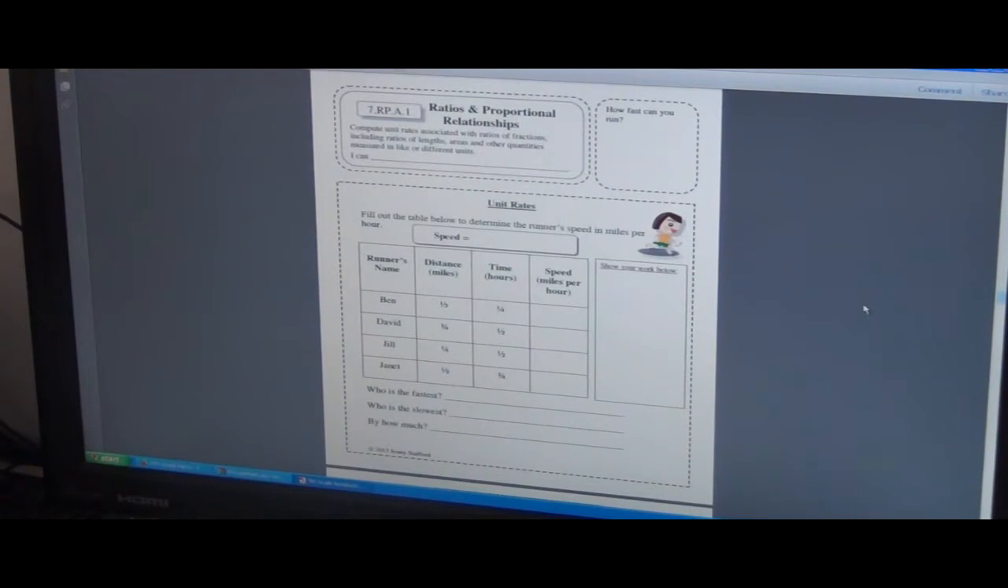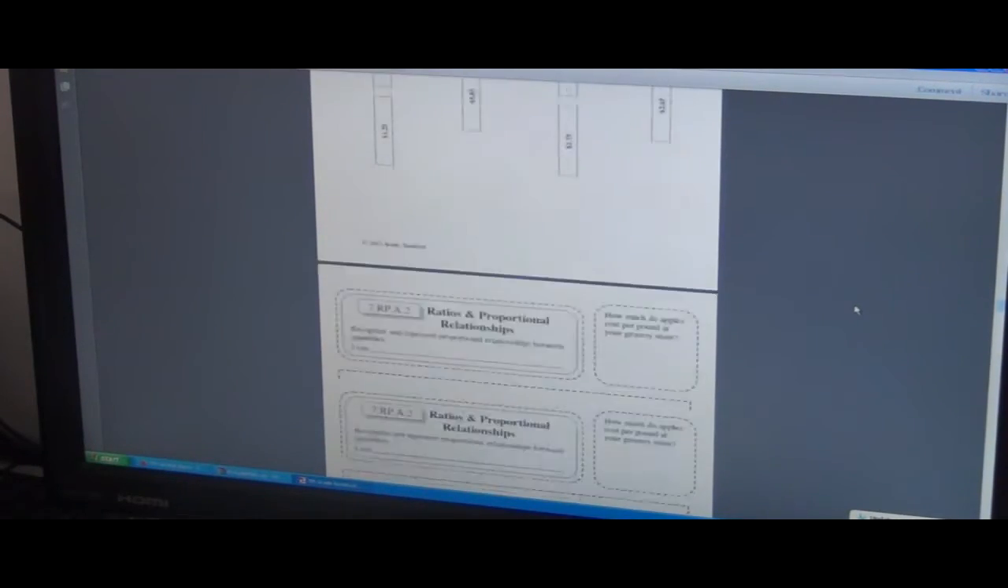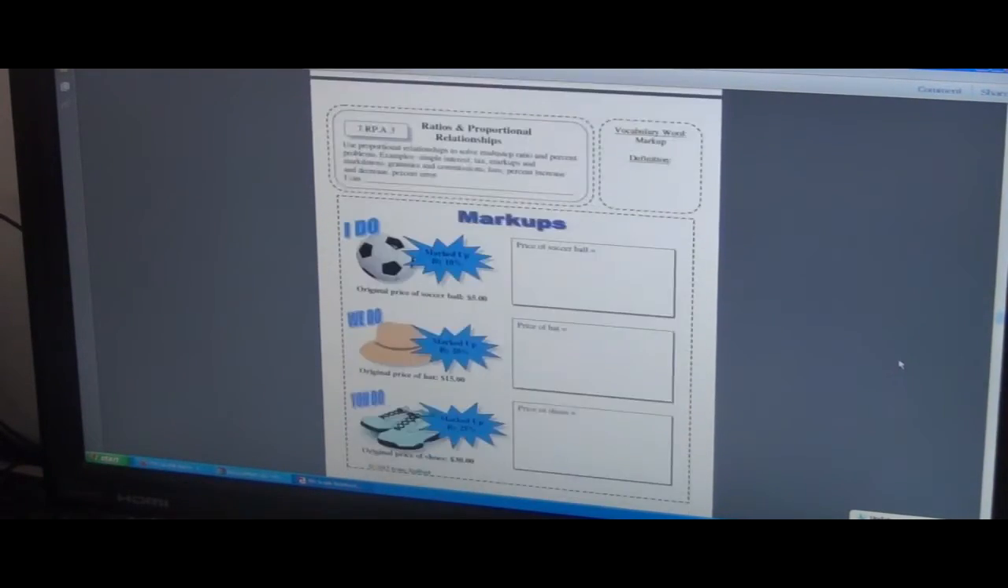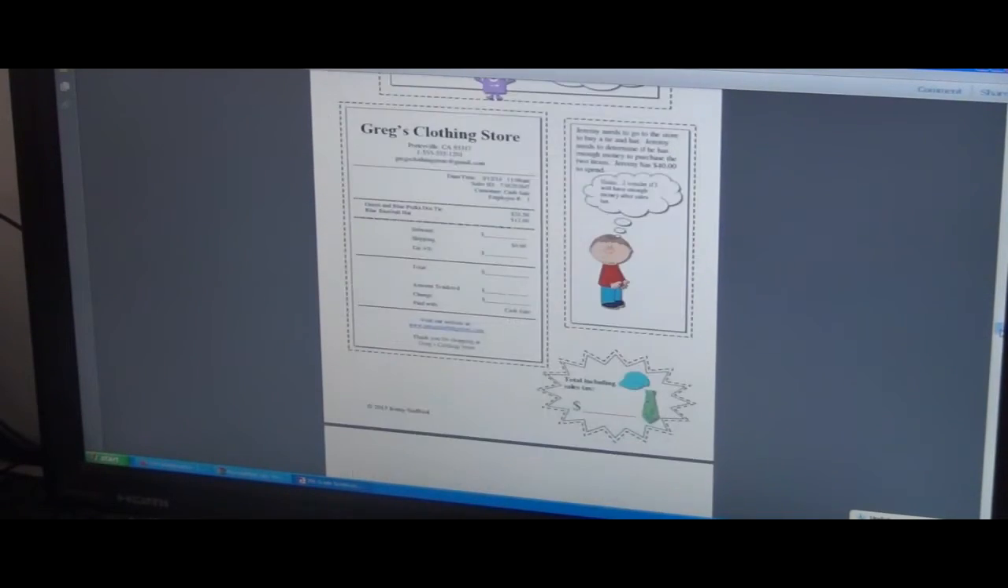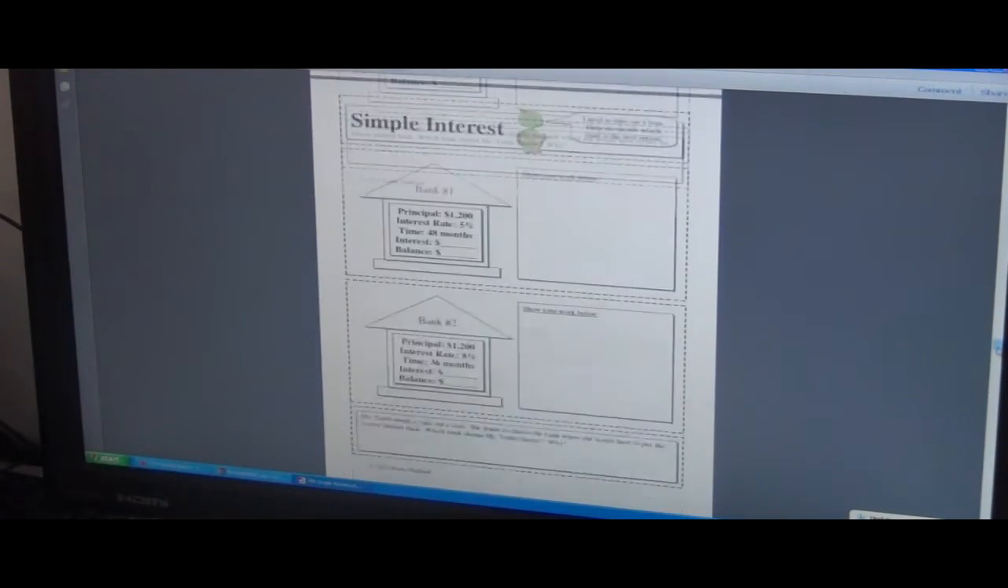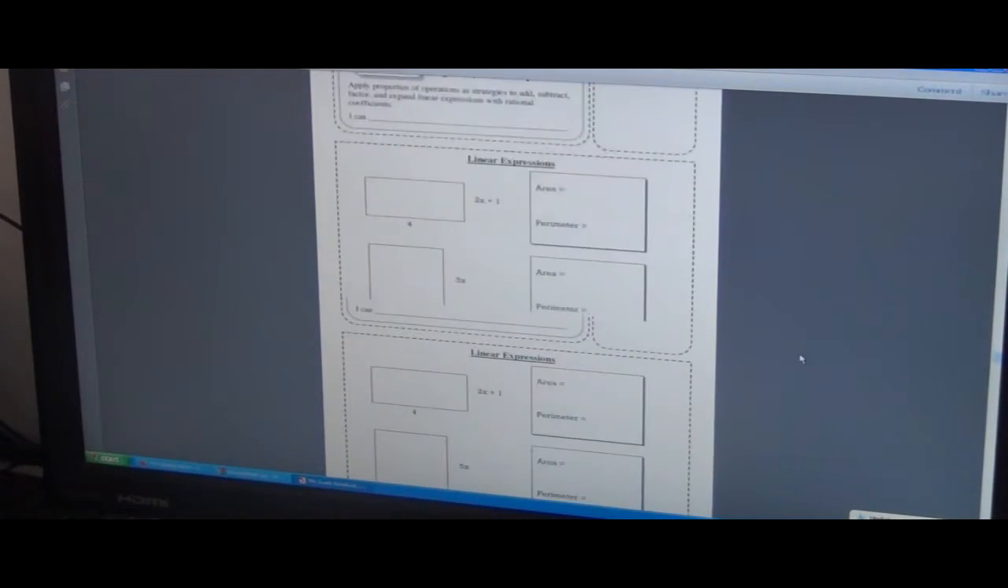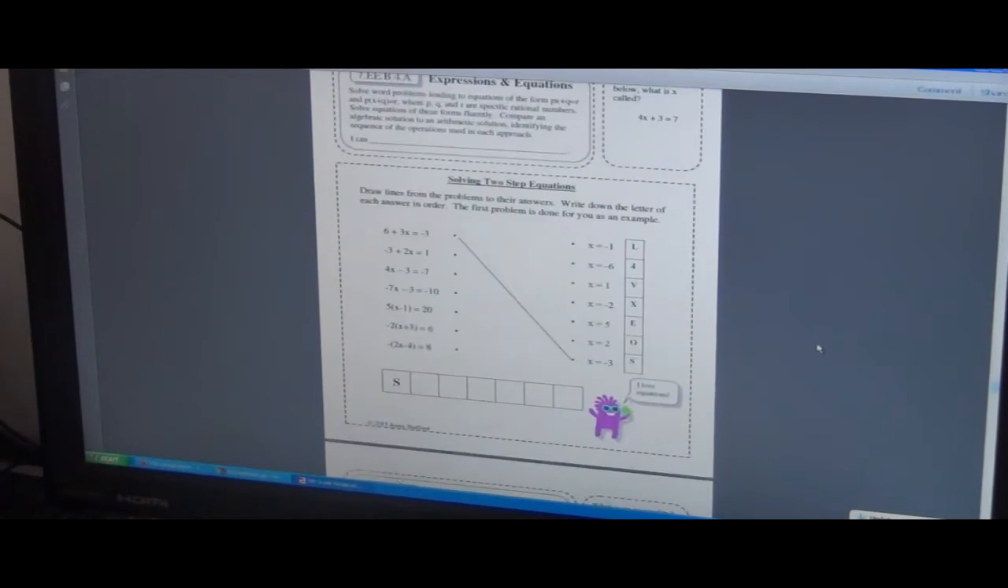foldables. Then we're getting into the second standard, ratios and proportional relationships. There's some activities. Just going to go through and you can see all the different activities that are available for them in this notebook. Here's expressions and equations. Sorry if I'm moving pretty fast. It's just I have this whole curriculum is 660 pages, so there's quite a bit to go through. And then you'll see they have some cutouts.